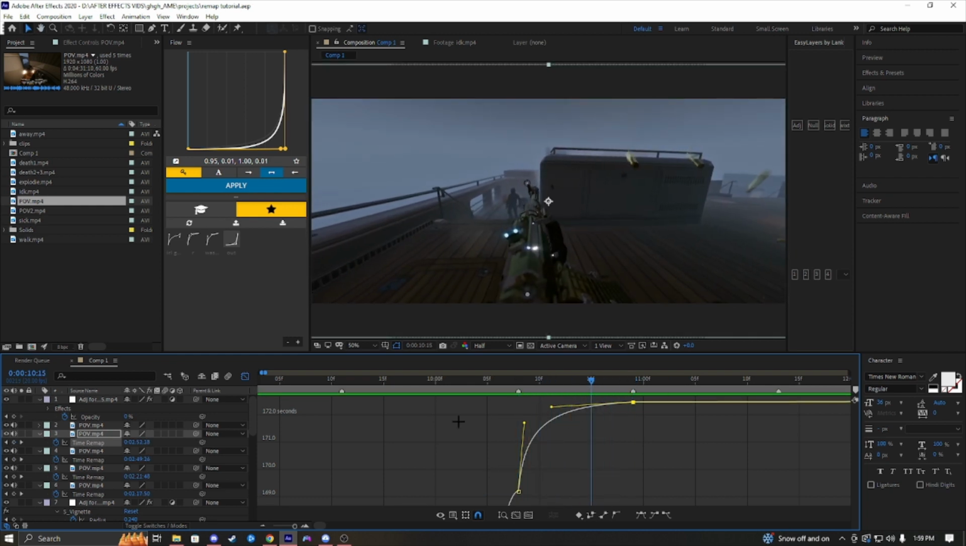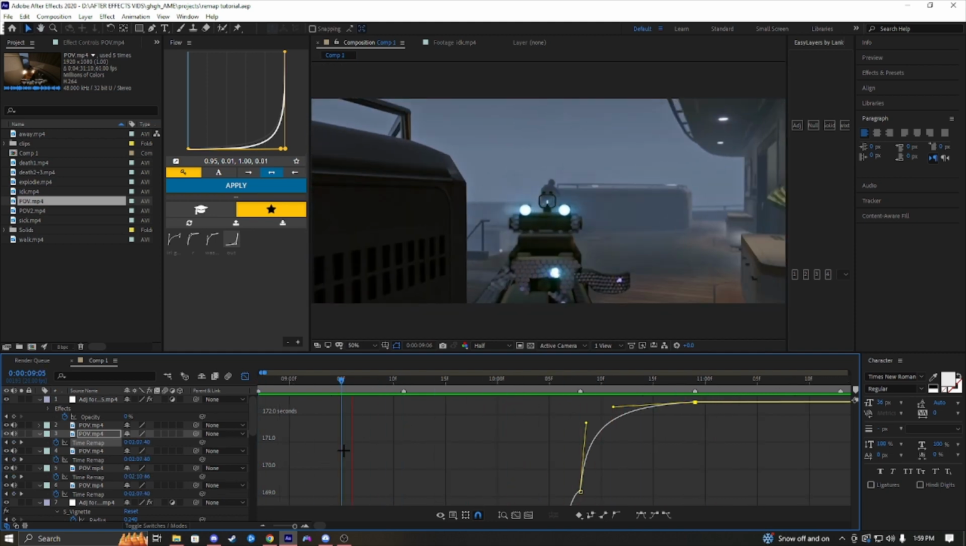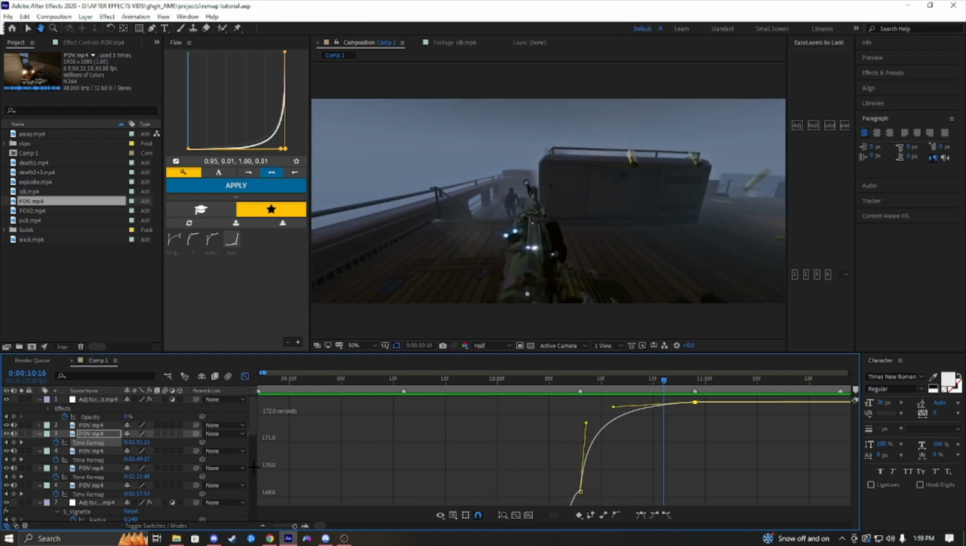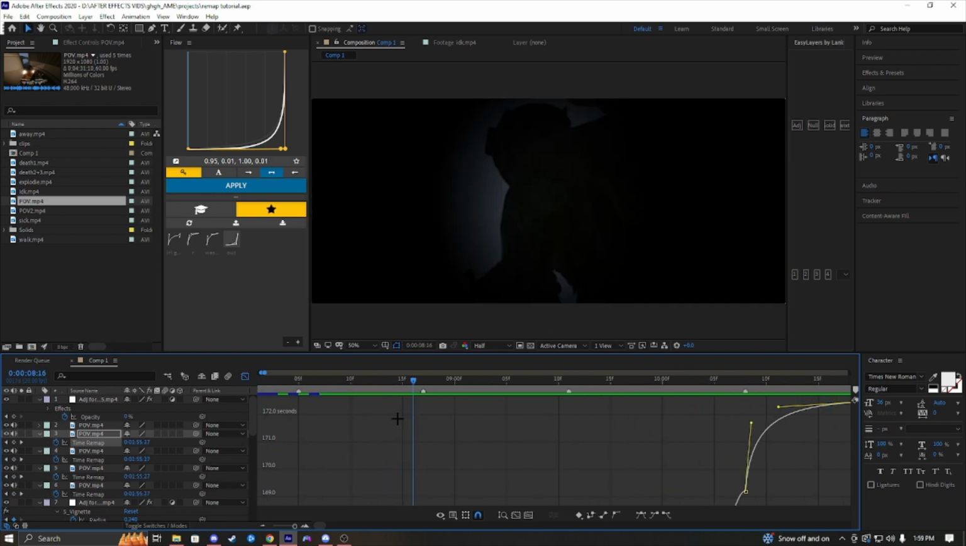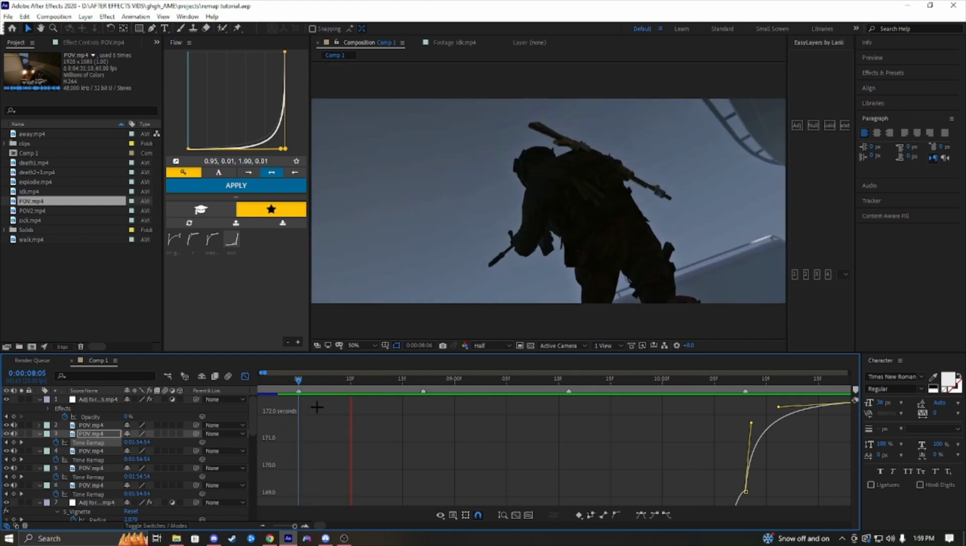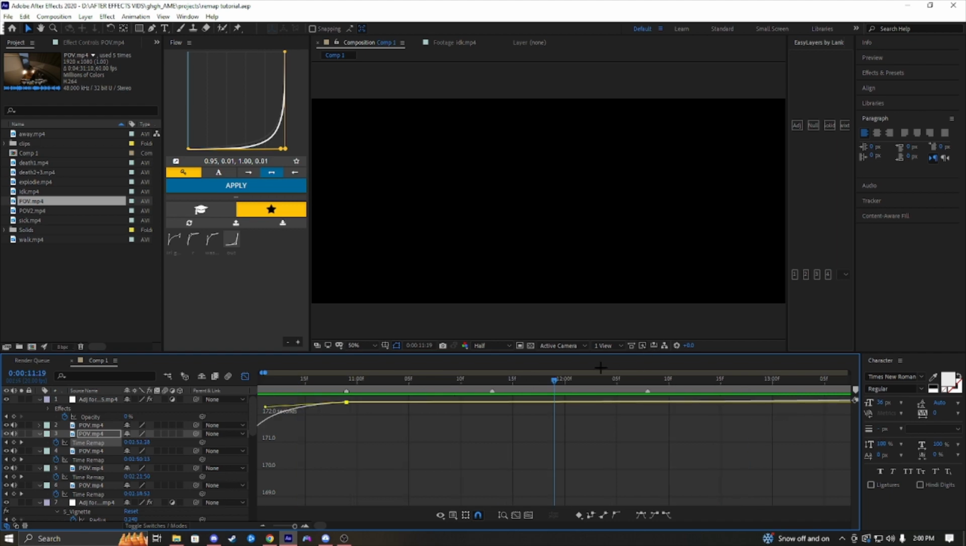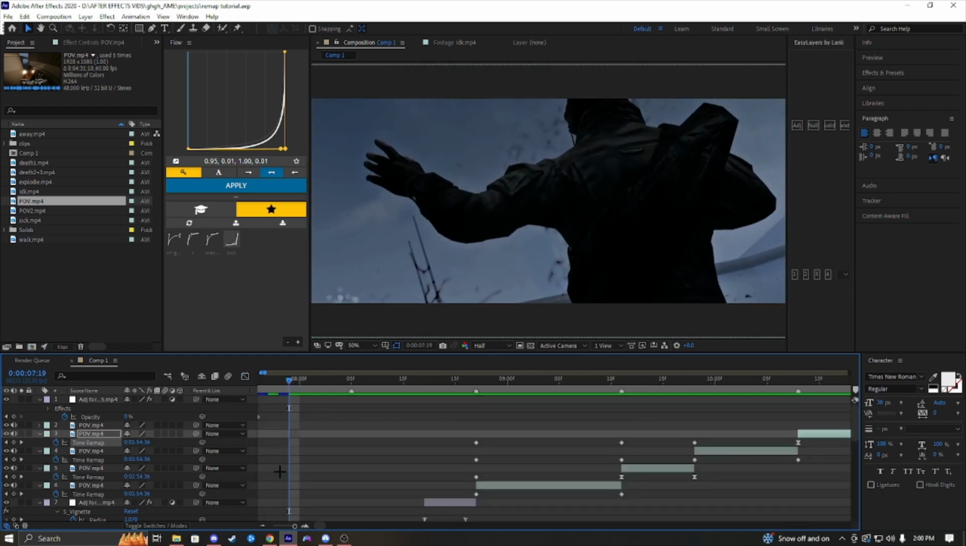As you see, it looks really smooth. It flows together. So this is how the spray anim or the spray looks. And this is how it looks all together so far.